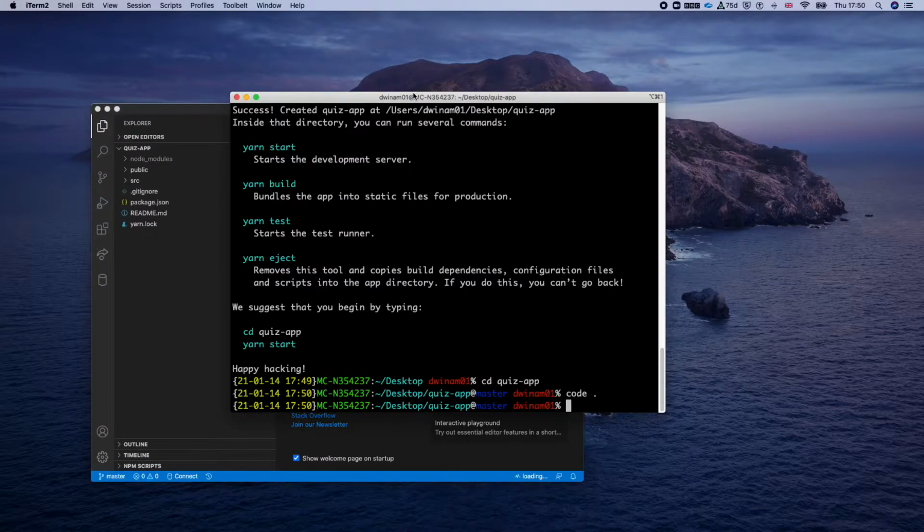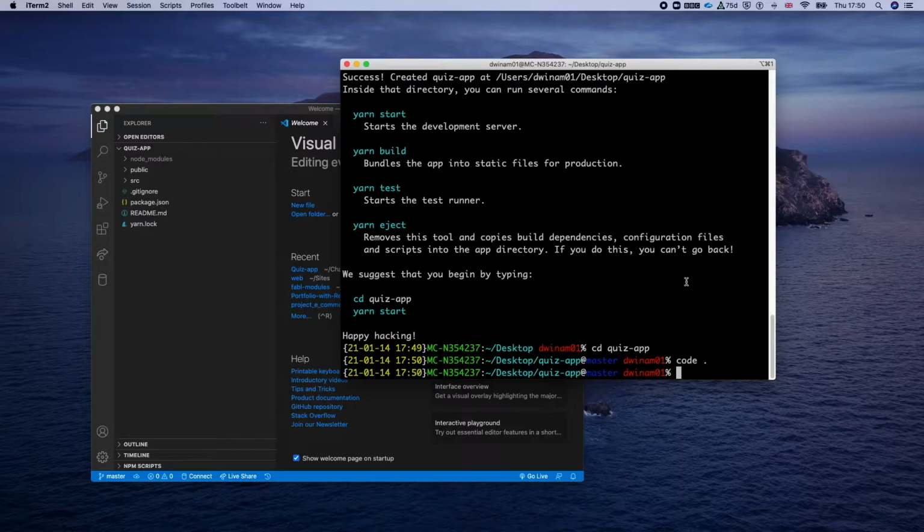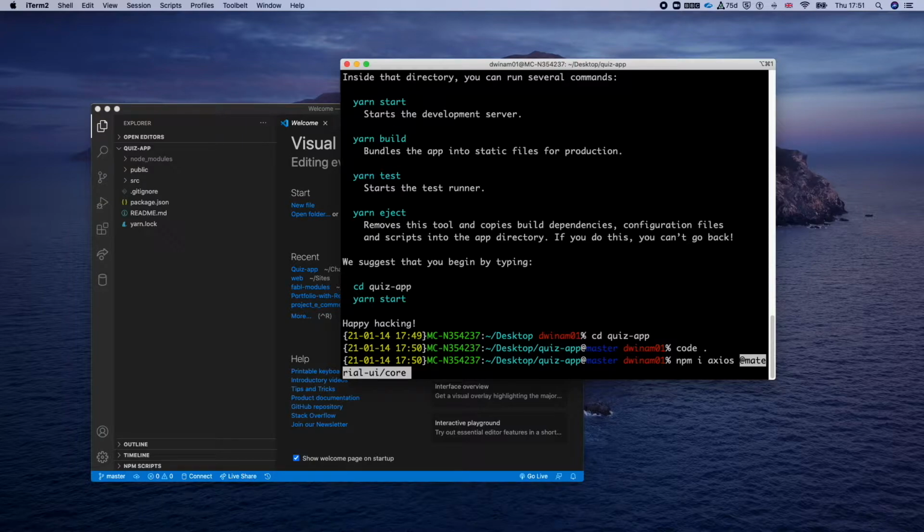Before we go to the code itself, we are going to install some packages that we will use later. First, you need to do npm, then i, which stands for install. The first package we need to add is Axios. We are going to use this package later to make a request to the API so we can get some data. The second one that we need to add is Material UI, which we will use for our components, and also Material UI icons, as we are going to use some icons. Then hit enter.